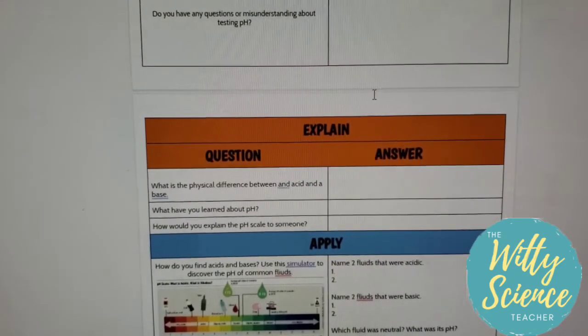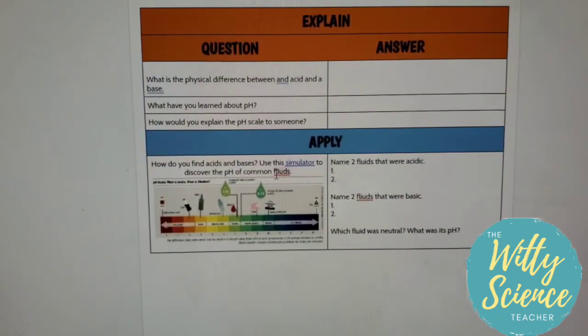Do you have any questions or misunderstandings? That's for the teacher. When you go and grade this, you can look and see, okay, they're getting this, or, ooh, I need to check on that again. There's 3 explain it questions, and then there's an apply. So apply is where they go and use the simulator.